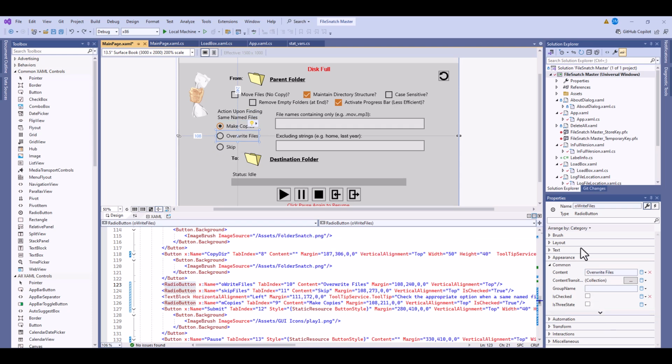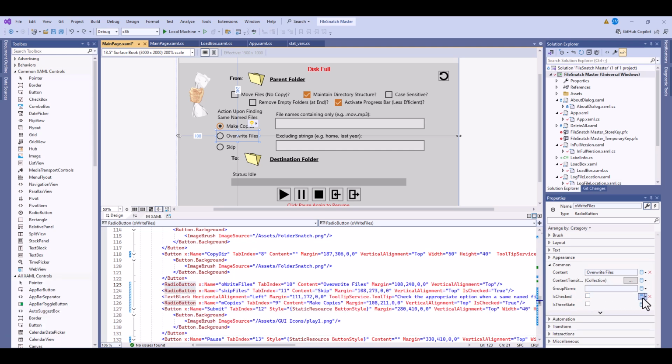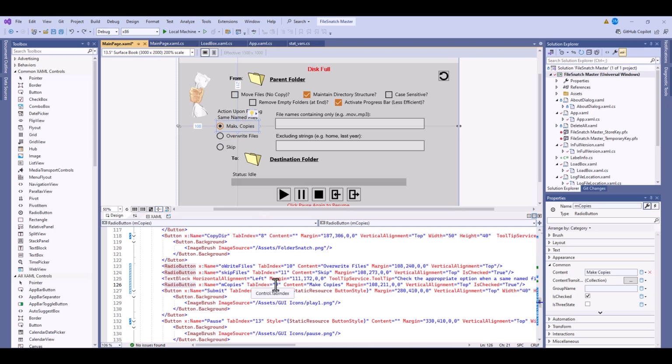I'm going to click on that one again. You'll notice also on the right, you can put these accordingly. So the content is right here. There's something else called is checked, which we will go down to skip or make copies. And as you can see here, I just typed is checked true, so it's going to turn it on. Now you'll also see that I put true here for is checked for skip files.